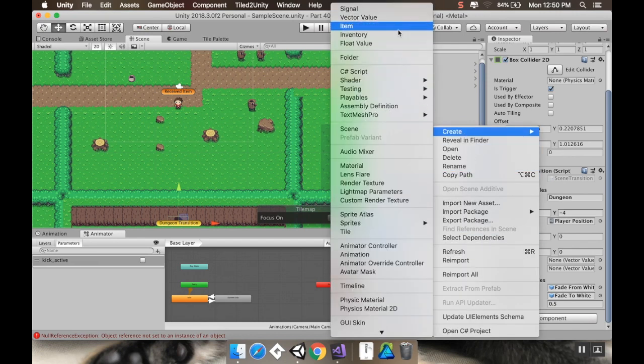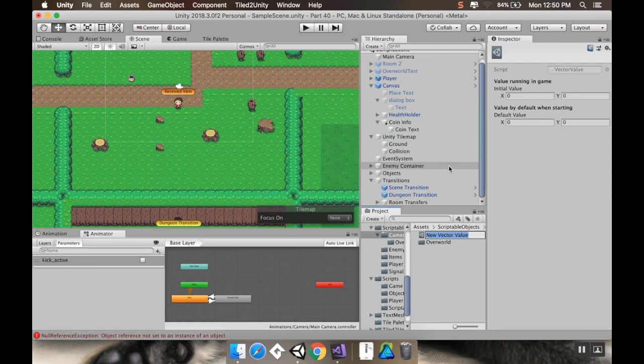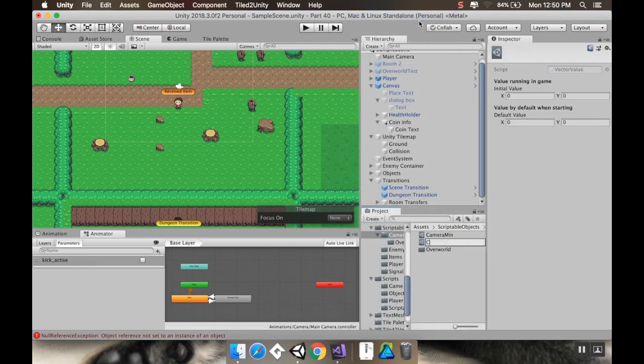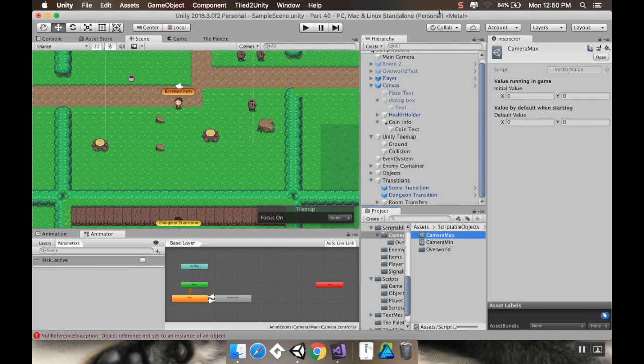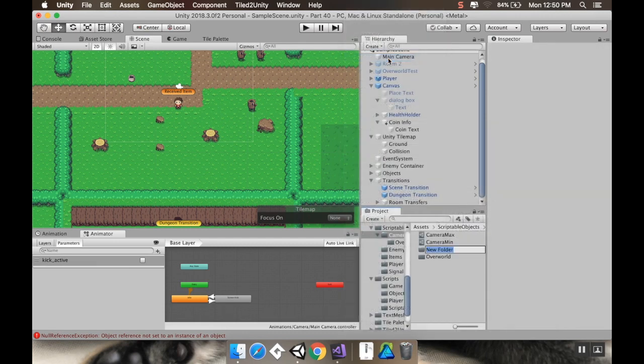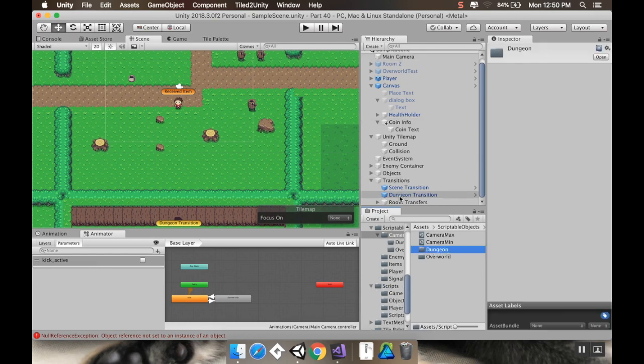So create vector value, camera min, and I'll put these in their own folder too. Vector value, camera max, and then create a new folder. We'll call this dungeon. And dungeon gets both of these. So I'm going to save my scene here really quickly just so I can check back at the dungeon what the camera min and max should be in there.